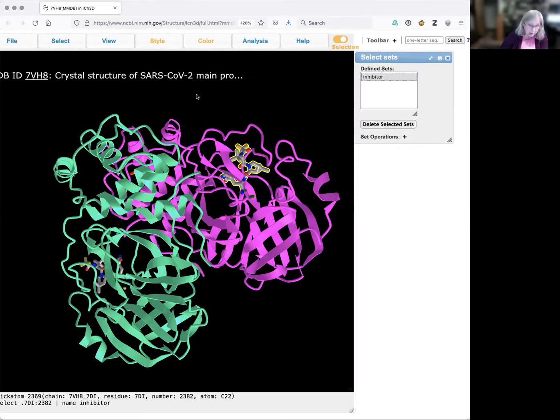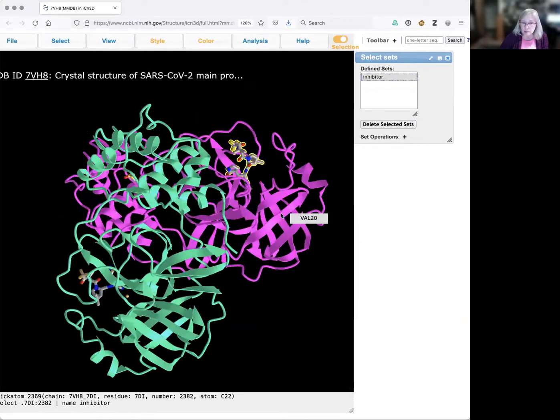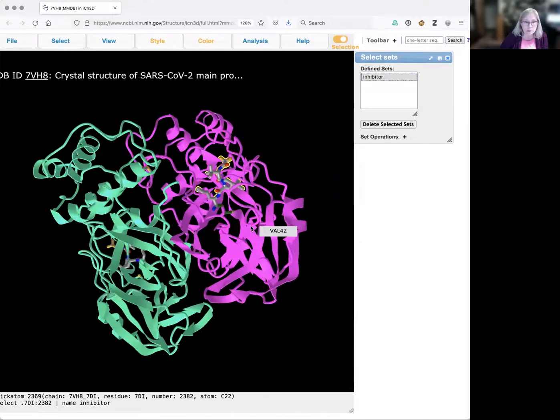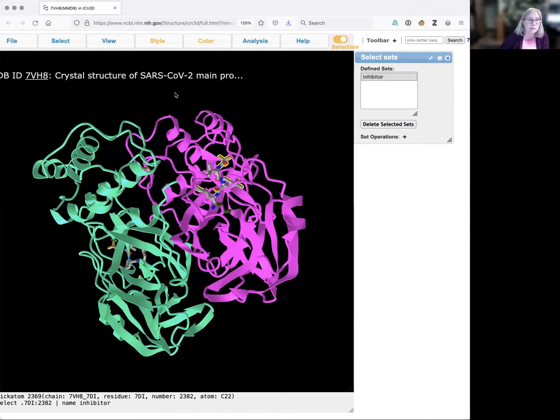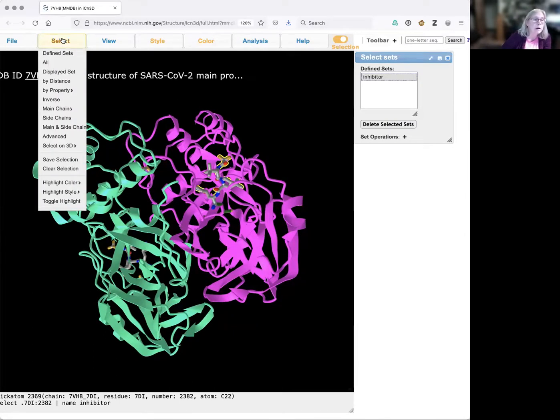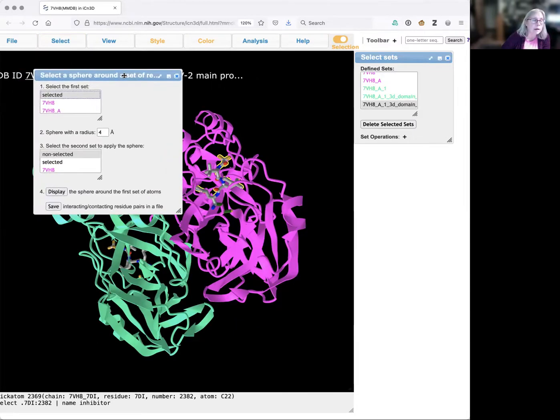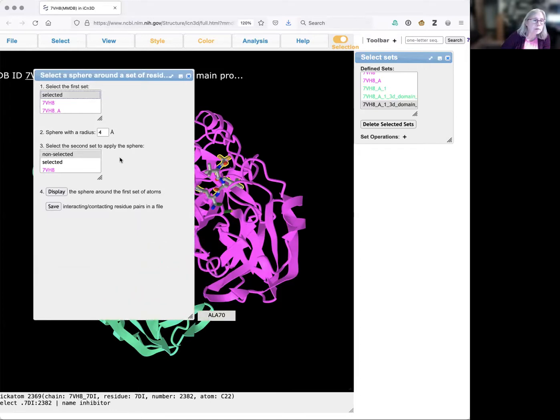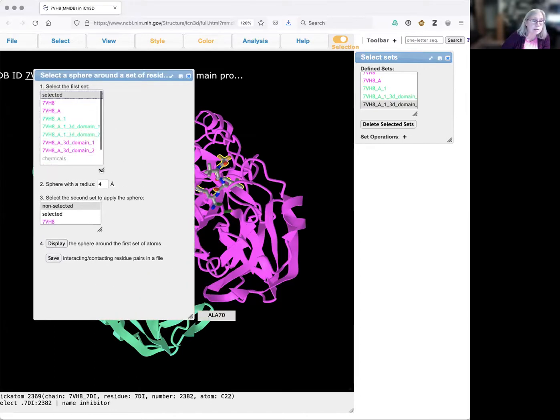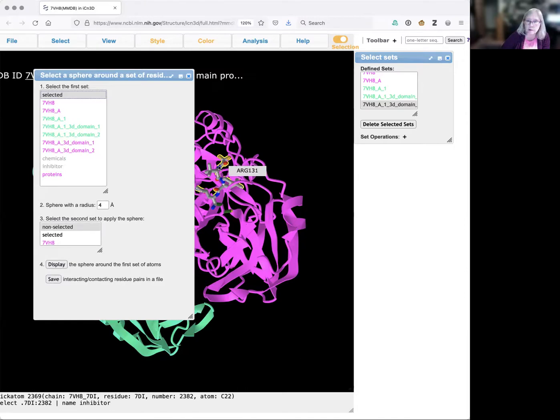All right, now what I'd like to do is select amino acids that interact with this inhibitor. So to do this, I'm going to select by distance. I open the select menu. I choose by distance. In the first set, it says I could just keep what I've selected because I've already selected the inhibitor, or now because I've given it a name, I could choose inhibitor. And in the second set, I'm just going to say non-selected.